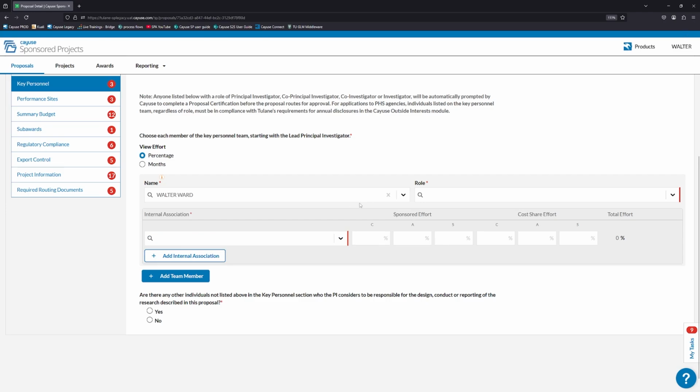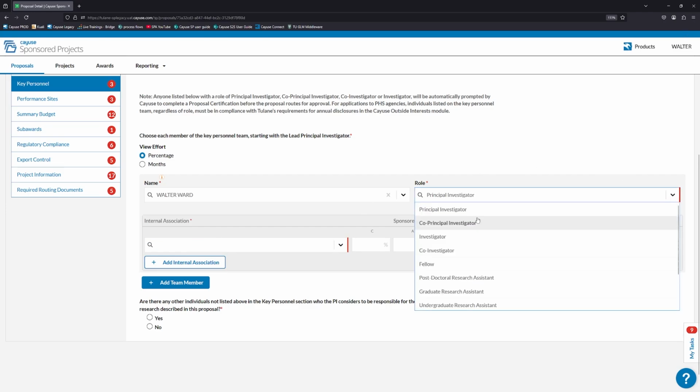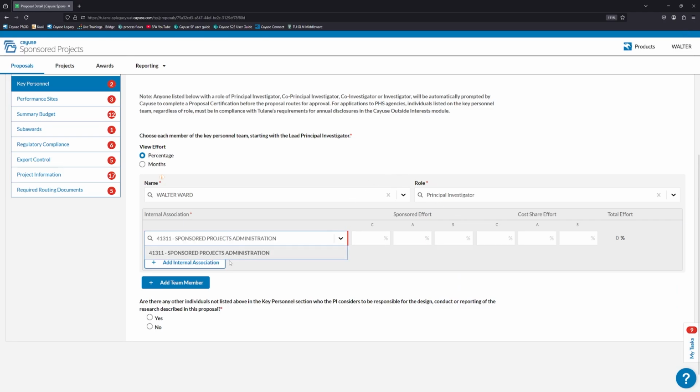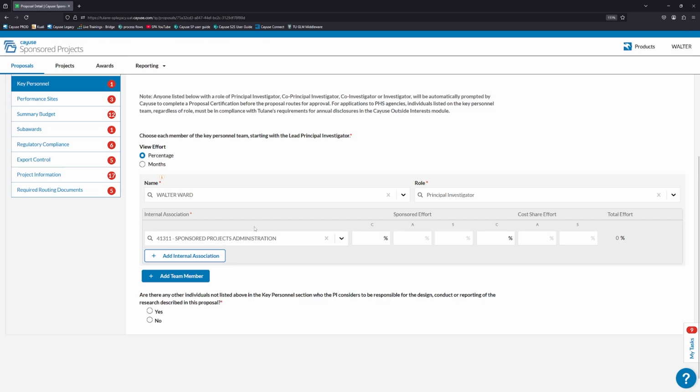So I'm going to pick myself as the PI. For the role drop-down, I will pick Principal Investigator, and my internal association is Sponsored Projects Administration. You may see people that have multiple internal associations. For example, some people may work in School of Medicine, but also work out of the Cancer Center as well. We recommend just using whatever their main internal association is. And again, you can always look at that whenever you search for the name. But for me, I only have the one right here.